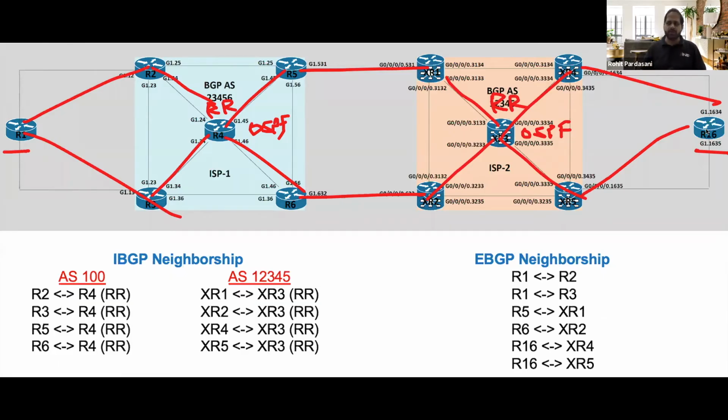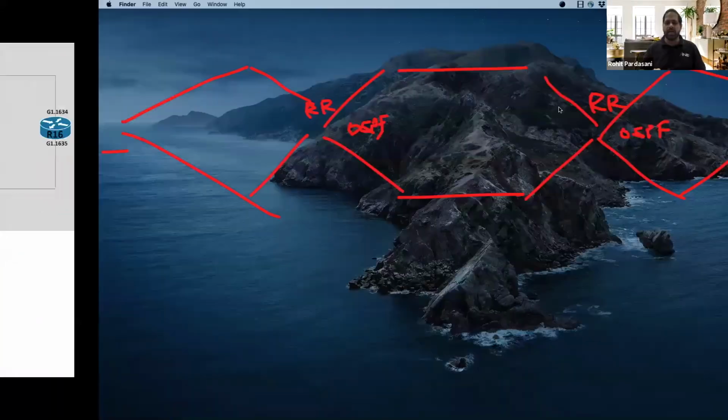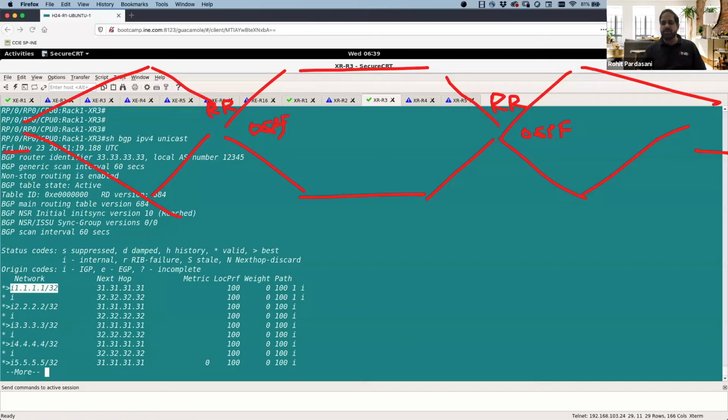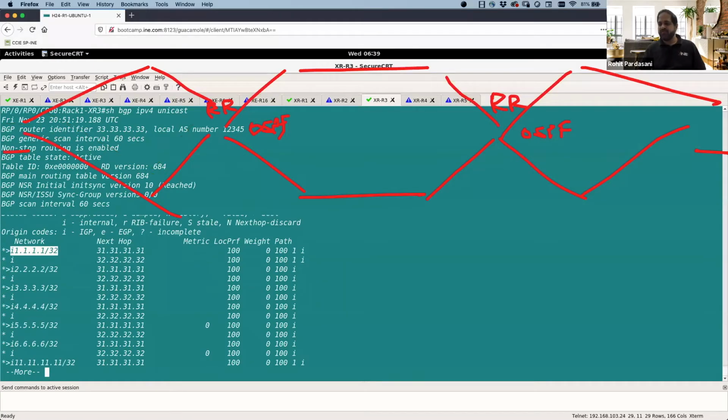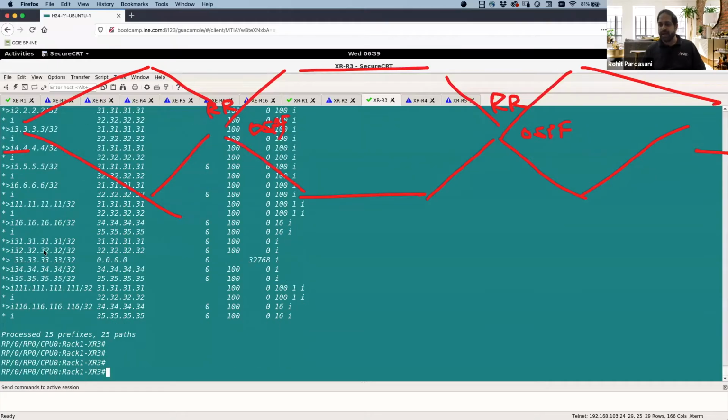I don't know where it goes. But let's say if XR3 needs to get to 16.16.16.16, which path would he take? Look at the BGP table. If I look at 16.16, he has 2 paths. But the best path is through XR4. He's preferring XR4. Why is that?